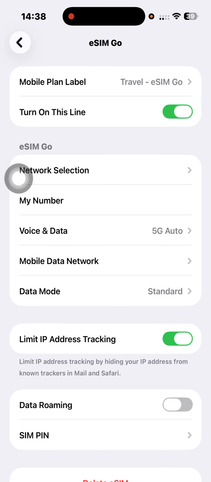Scroll down and toggle Data Roaming on. This is an important step. If data roaming is off, your internet won't work, even if your eSIM is active.